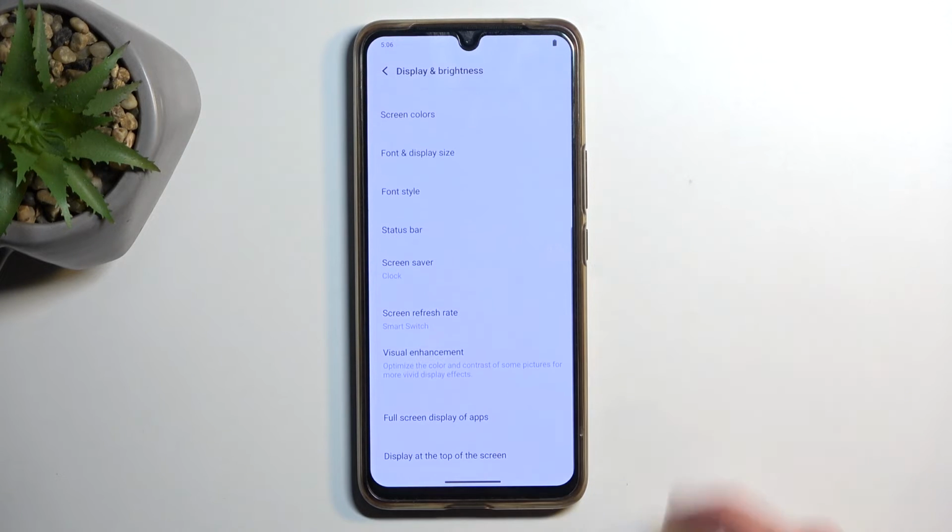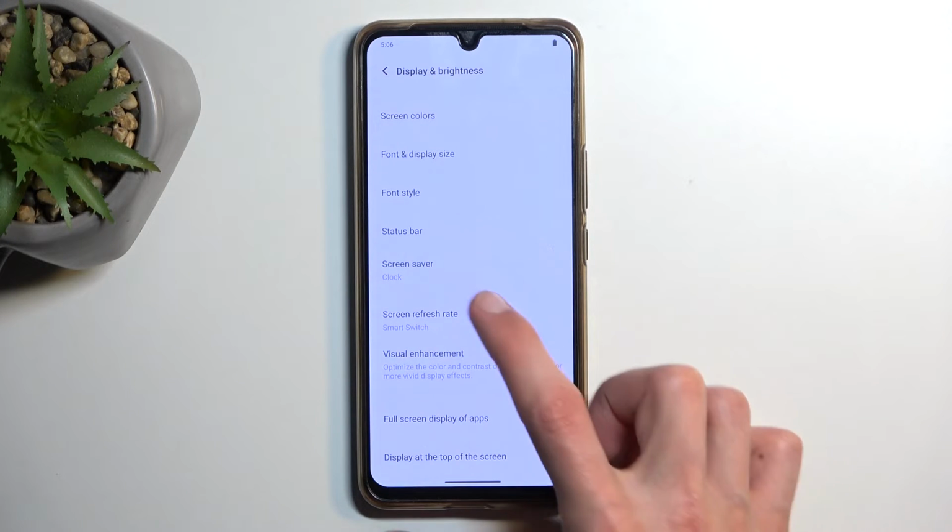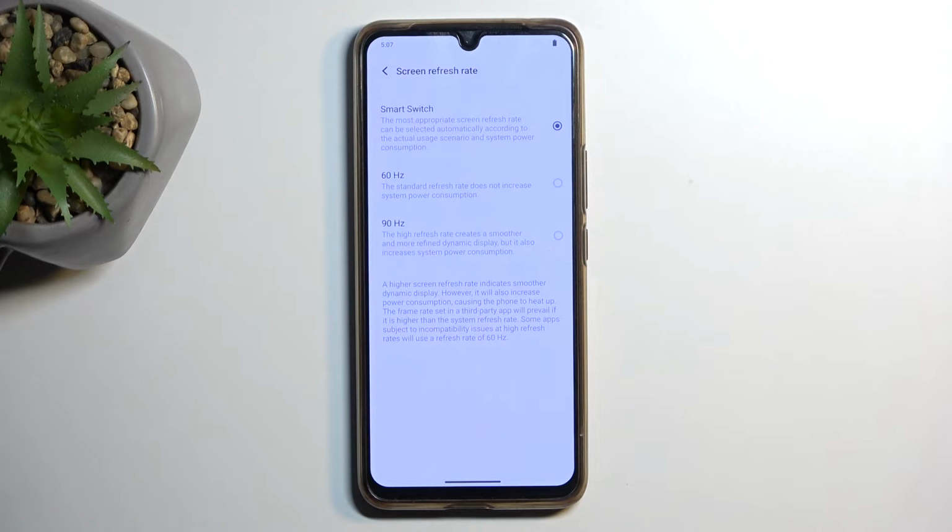And moving on to two last options, we have the refresh rate. We have the smart switch, which is a pretty nice option to have. We also have the 60 or 90. Now these two, 60 and 90, are permanent ones. So if you select 60, it's going to always run at 60, and the 90 obviously always at 90, while the smart switch will switch between those two.